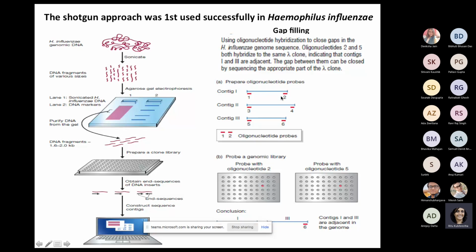So let's say I start with probe number 2, which is from the end of contig 1. When I probe the genomic library in this multi-well format, I find that my probe is hybridizing to this particular clone. And there is a possibility that I see this probe 2 hybridizes to 3 different clones. Then I sequence these 3 different clones, let's say there were 3 different red spots here, and they all might be overlapping.